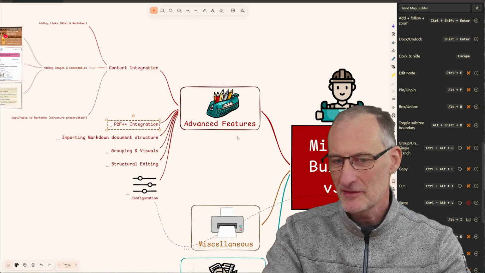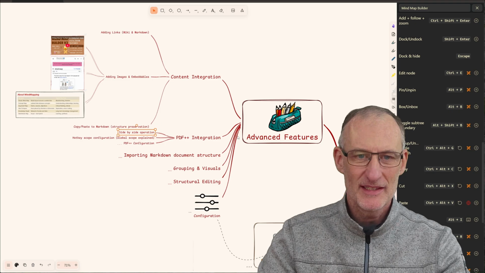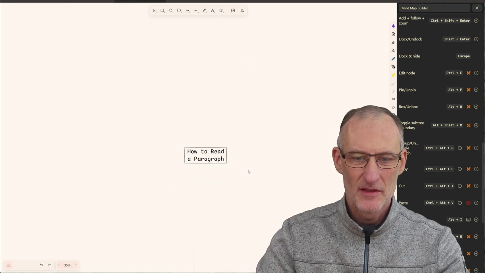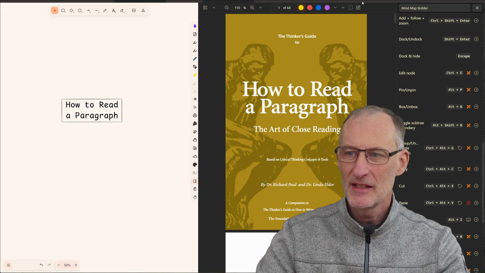PDF++ integration, I am absolutely excited about this one. Let me show you how it works. So I'm going to open a PDF document here on the side.